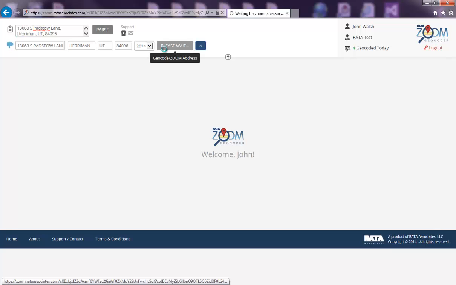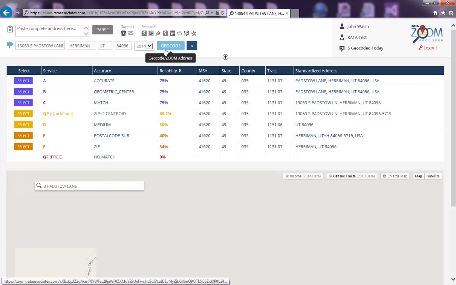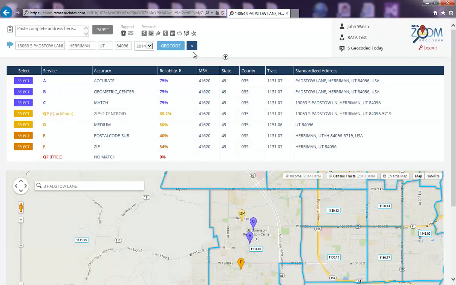Now the ZOOM Geocoder is processing the address through 7 different geocode engines to try and find the correct census tract. We can see here that everything got a hit except for the FFIC geocoder. It couldn't get a match. Everything else tried the best they could. Some could only do zip code responses, zip+2 responses, and things like that. So these may not be the highest precision, but they're taking their best guess at where that is. But again, you can verify if they're right or wrong.